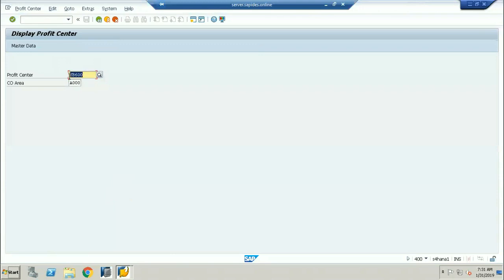Okay, now I have given this profit center. See here. Segments are never assigned to the cost centers. Segments are only assigned to the profit centers. Very, very important. Now I have given the profit center. I am clicking on the display of the master data.